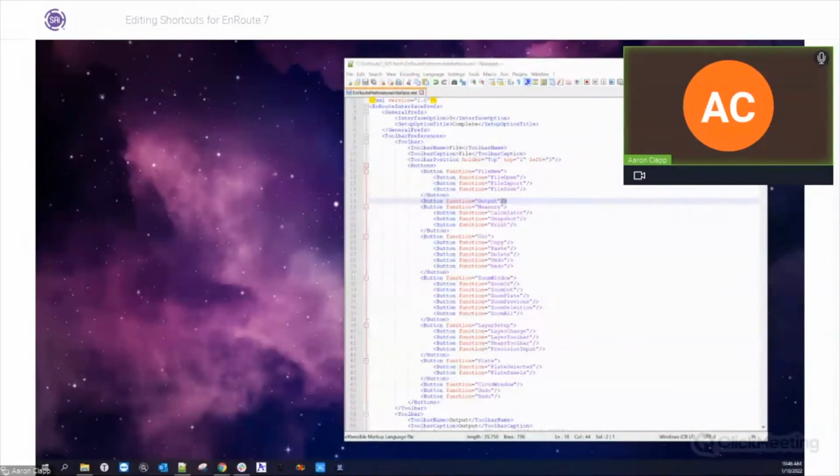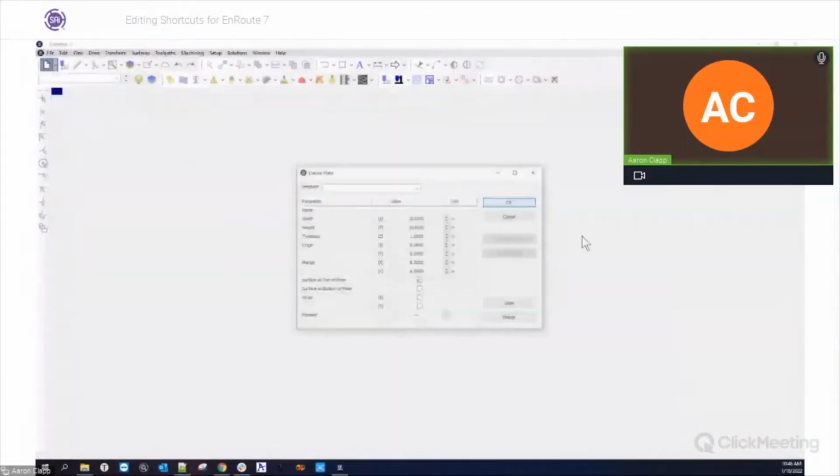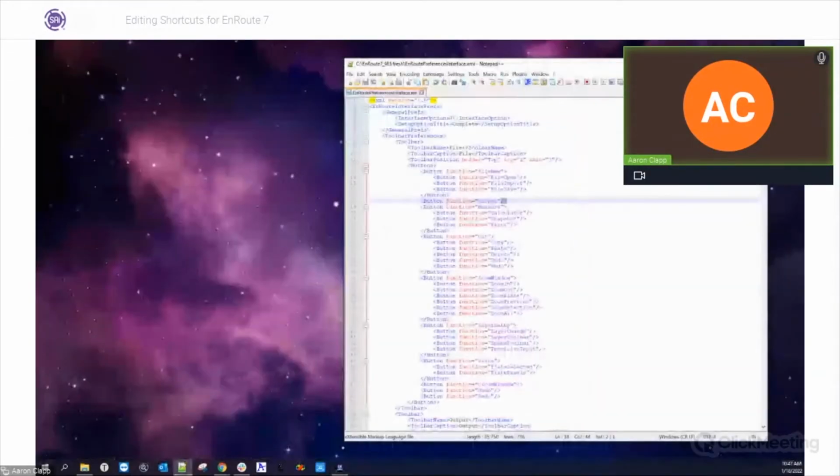So now I go back into EnRoute 7, open it back up again, and right here, in between the New button and the Measure, I have my Output button. Of course, we do already have that over here, but the point is you can take any one of these buttons and insert them on any toolbar you want. You could even make your own brand new custom toolbar if you wanted to, and all you would have to do is go back into the XML file and create a new toolbar.